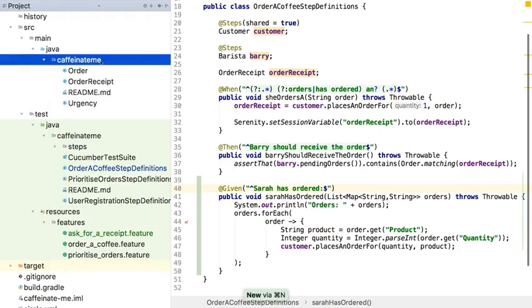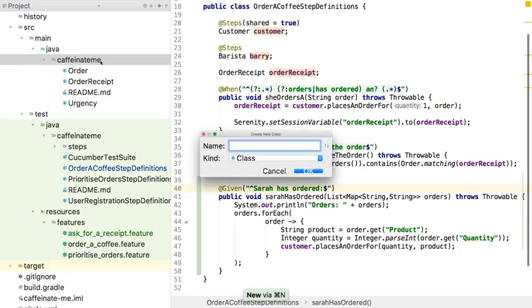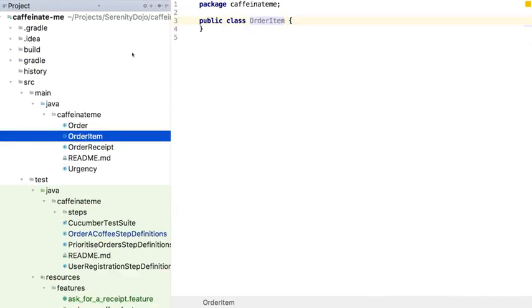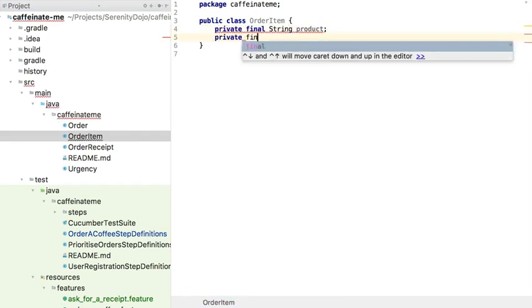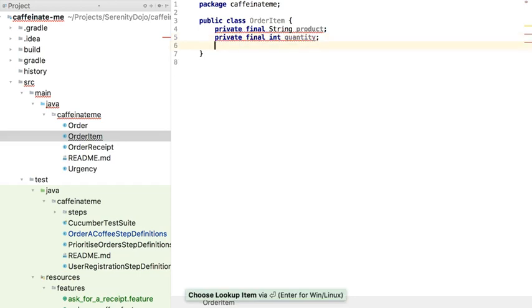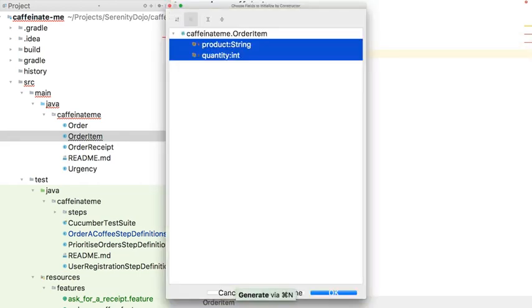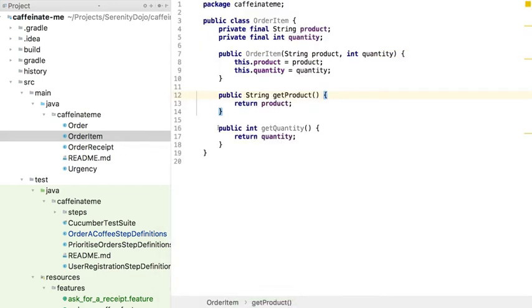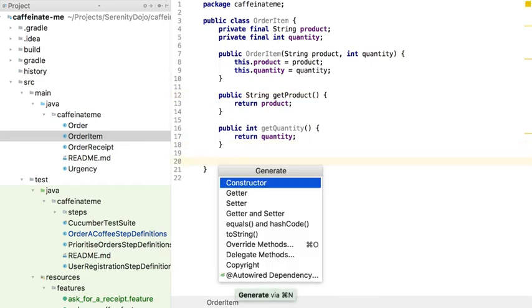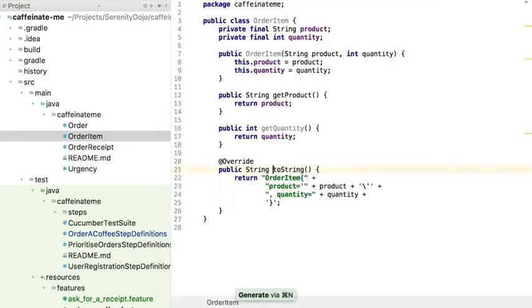If we create a class that represents a row in the table, we can do just that. Let's create a class called OrderItem. We'll give it two fields, product and quantity. We can make it a very simple class. It's essentially just a value object that contains a field for each column. Now let's get IntelliJ to add getters and a toString method for us.